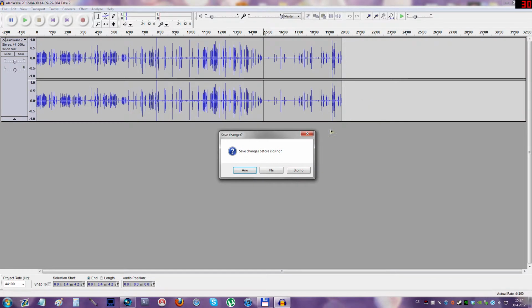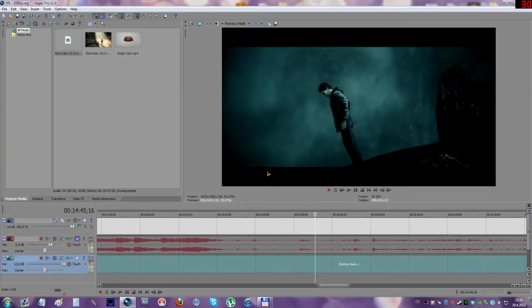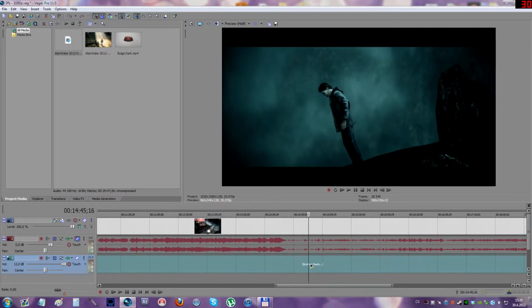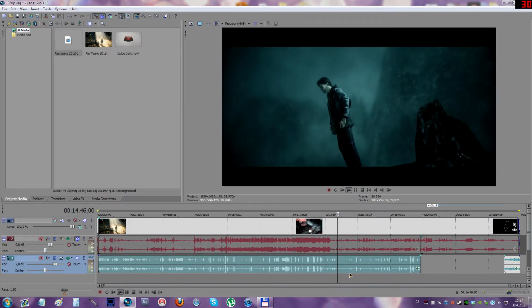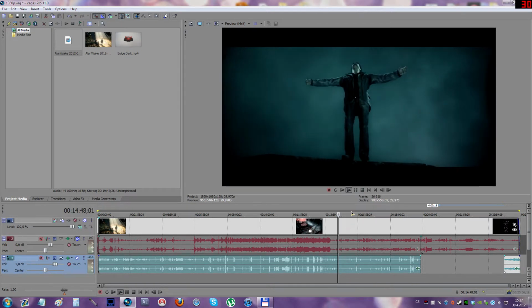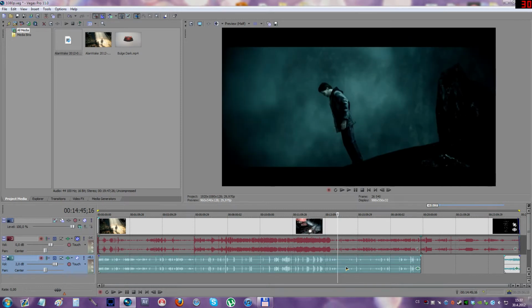Now you can close Audacity. Don't save changes before closing, because we did that already. In Sony Vegas Pro, it will just load the peaks of the audio again. Then just manage your audio as you would normally. I have this bumped up very high, but if I set it to the normal peaks I use, you can barely hear any noise, and compared to me talking, it is really, really quieter.